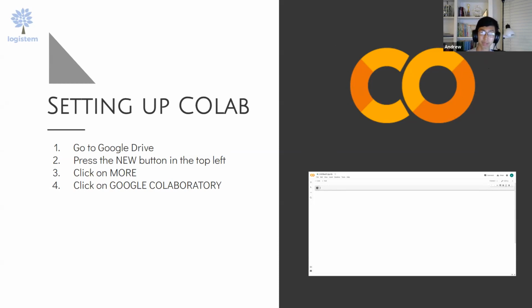But today we'll be using Google Colab. It's just like a Google Doc. It's very easy to set up. So if everyone could just go to Google Drive right now and follow the steps to create a new Colab. I'll demo this for you really quickly.